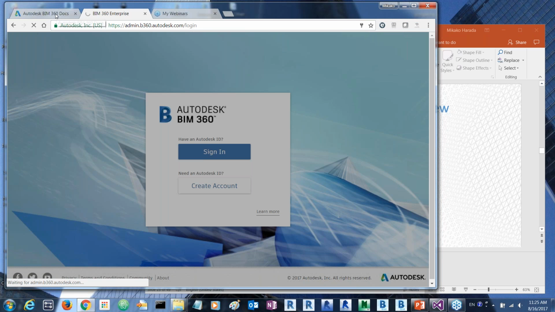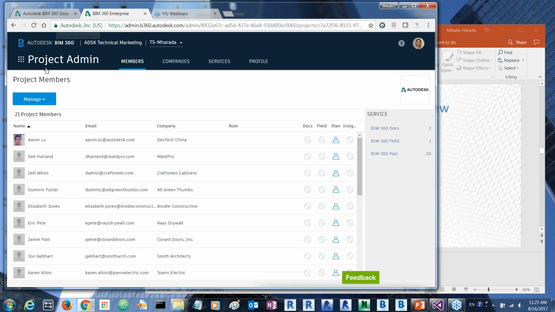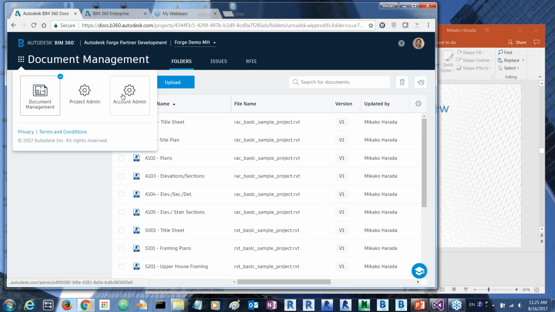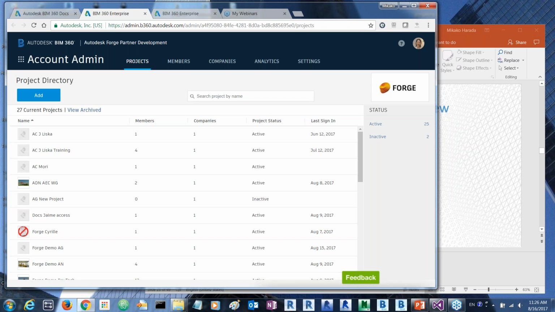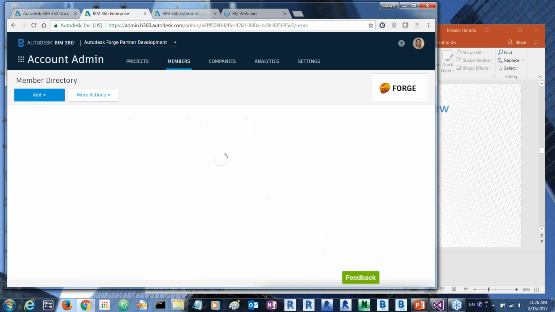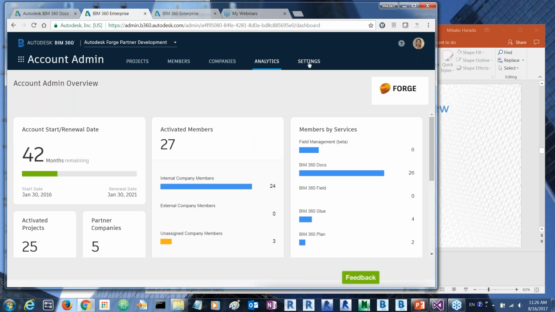So probably this. Okay, so I have to go to account admin. Yeah, so this is the Forge part on the development side. And then the last, settings. This is where you add companies and add members, and the same. And then there are some analytics here, and then the last one, the settings.